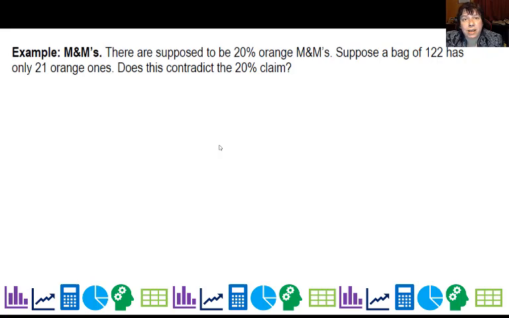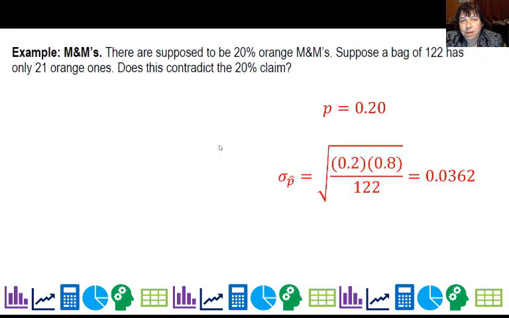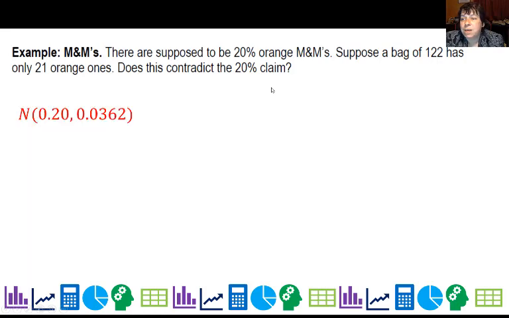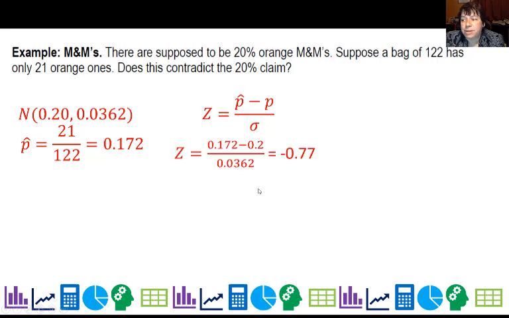Now, let's go ahead and create the normal model. I know that p is, the claim is 0.20. Calculate my expected standard deviation for that population, and I get 0.0362, so that's my model. And if I were to graph it out, it would look something like that. But the main thing I needed was that p, which I already had from the problem, and my standard deviation, so I can go ahead and calculate my test statistic. So there's my normal model. I know p-hat from the sample, and I can calculate a z-score. It's going to be p-hat, my point estimate for my proportion, minus my parameter, over my standard deviation for the population. And I get a z-score of negative 0.77.